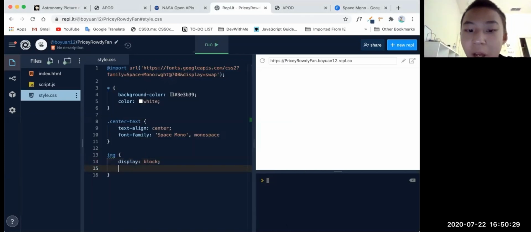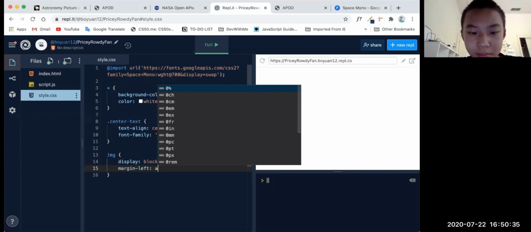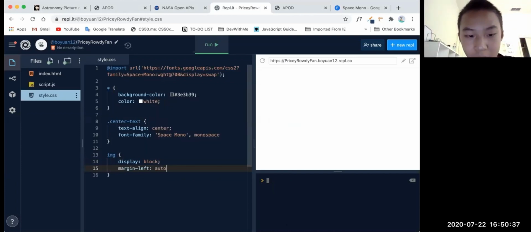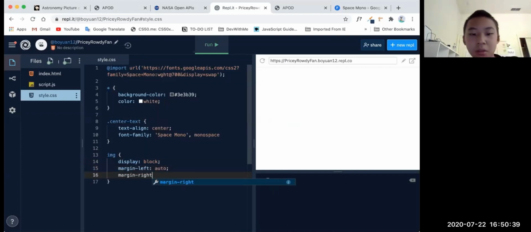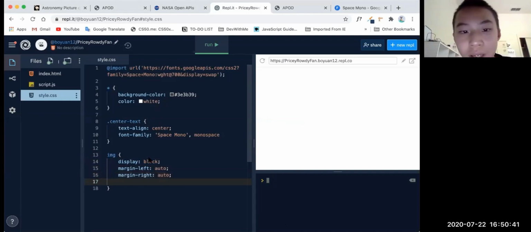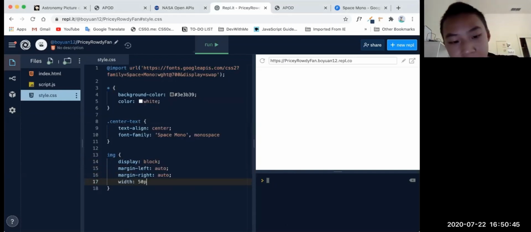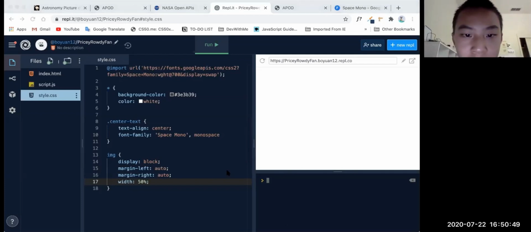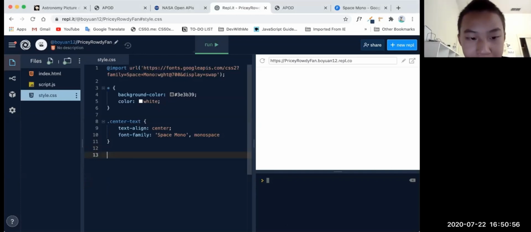So display is block. Margin left is auto. I believe margin right is also auto, and width is 50%, I think. I'm not sure. Do we use that though? Actually, no, we're not going to use this. Sorry about that, because I didn't refactor my code pretty well.